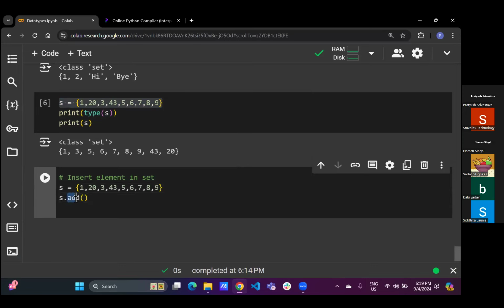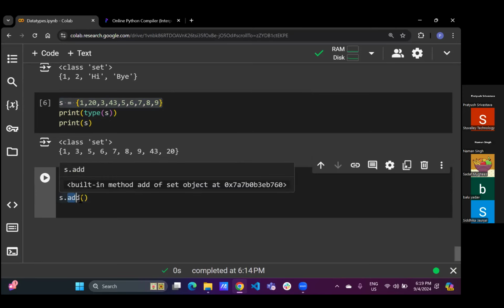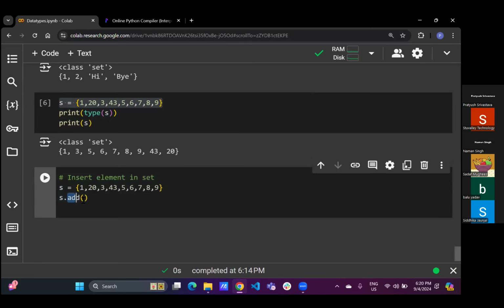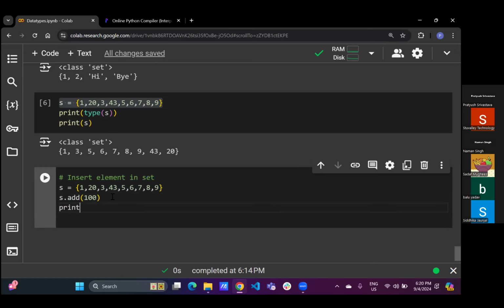This add is my function which will add an element in your set. So whatever element you are giving here, for example, I have given 100. So what it will do, it will simply add your 100 value. 100 is your element. So this 100 will be added in your set. Now anybody just tell me, can we specify at which location this 100 will be stored?